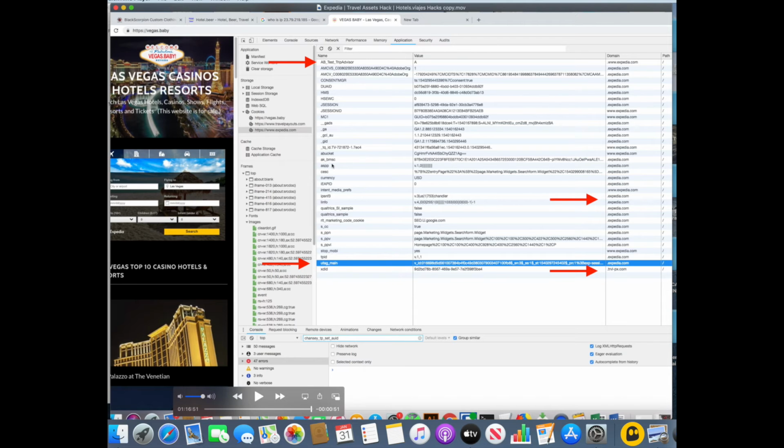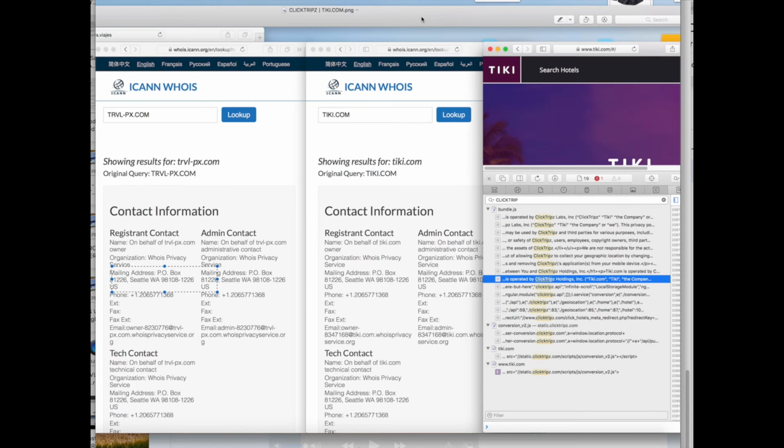Vegas, baby. Travel Pixel injection. This entire thing has been taken over by Expedia. And by right-clicking and inspecting the element, you can see that Expedia has completely taken over Vegas.baby. Now, Travel Pixel, when you do a WHOIS lookup, has the exact same address as Tiki.com, Ross Weber's company.